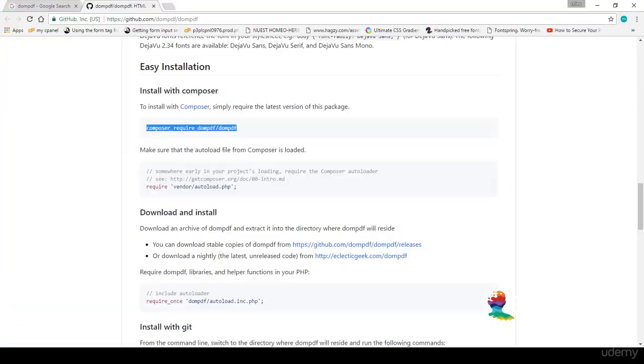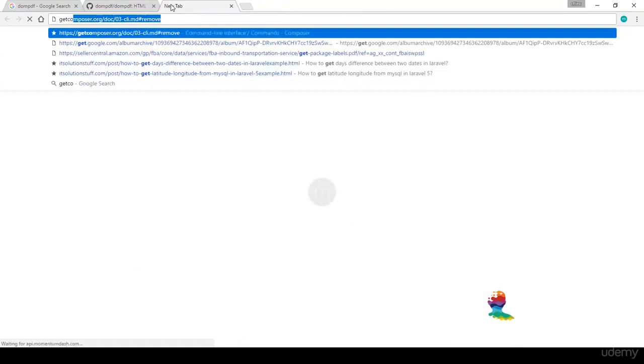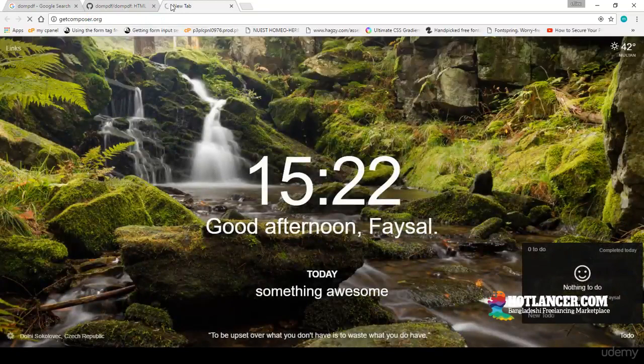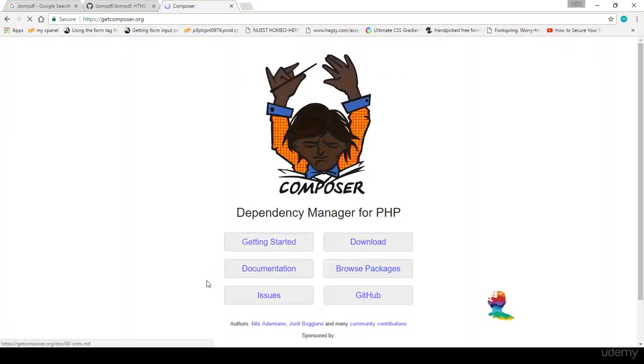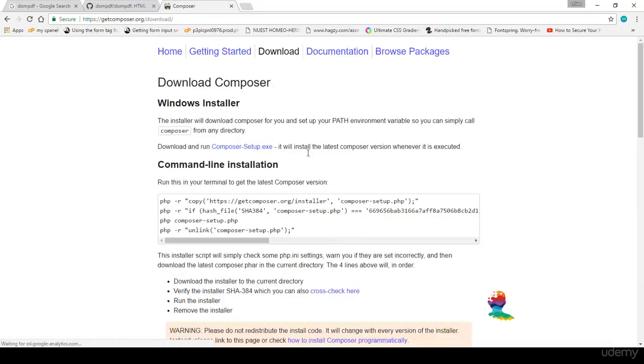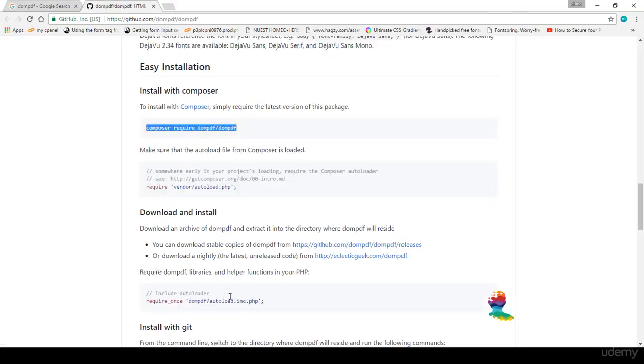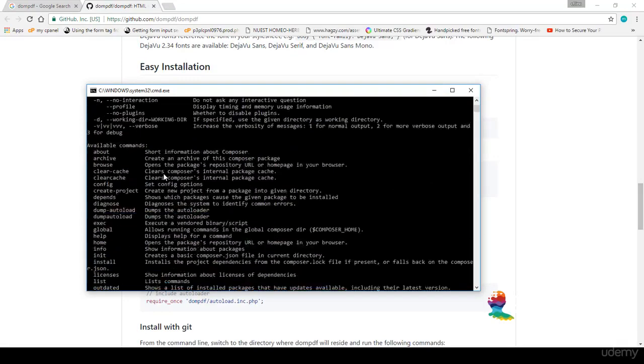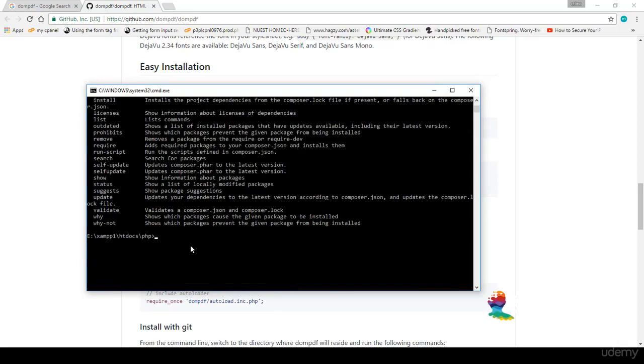If it is not, and mostly it is not because it is not automatically installed, you just need to go to getcomposer.org and download it. It will download a simple exe file and it is just like the normal software installation. So when you install it, and now when you go to your command prompt and write Composer and you hit enter, you will see a big Composer logo with all the available commands, which means Composer is now ready to run. So let's paste that command right here for downloading that PDF library inside my PHP folder.